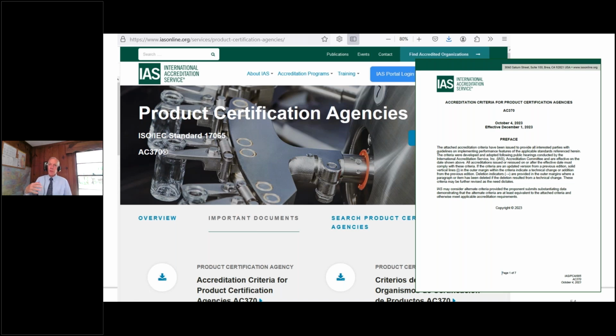So this is what ICC-ES, IAPMO, Intertech, all of these agencies that provide these evaluation service reports have to comply with. This AC 370, or at least if they're going to get accreditation through IAS, is the acceptance criteria that they have to meet.